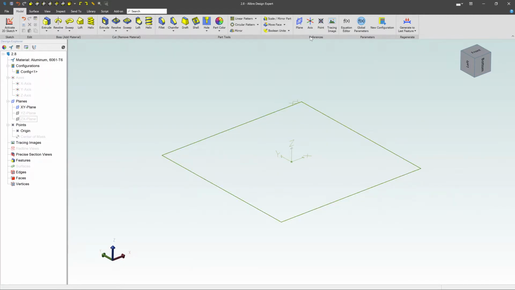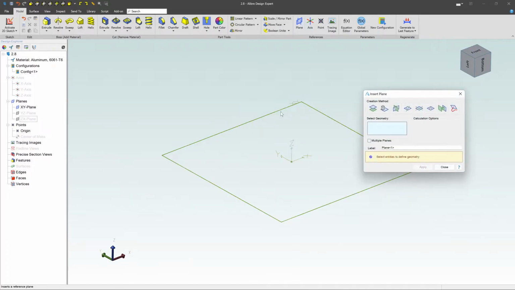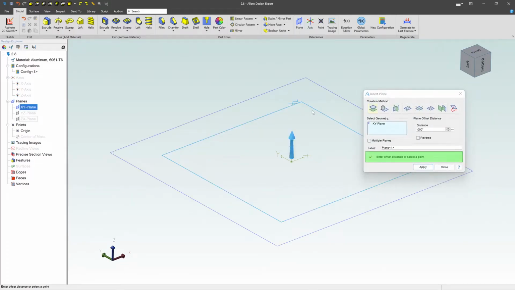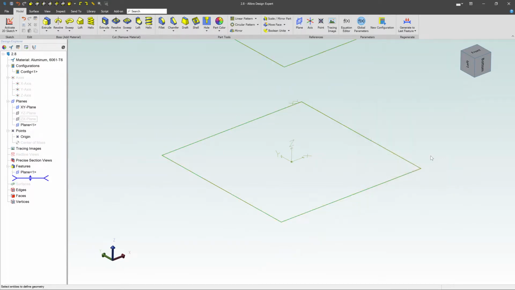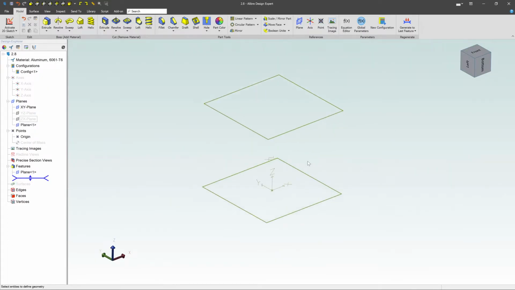So come over here to references, come over here to plane. I'm going to choose that first plane right here, and all I want to do is an offset, right? So I'm going to say something like 5 inches, and it's going to go ahead and create a new plane directly above the old plane. So here it is, plane number 1. You can rename it if you'd like.